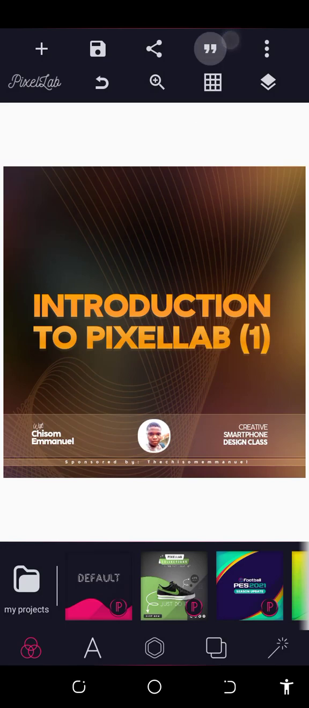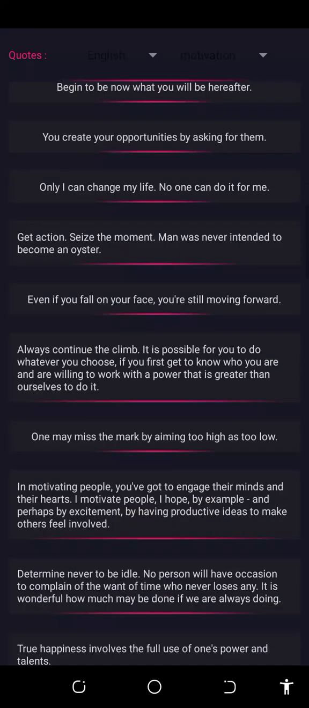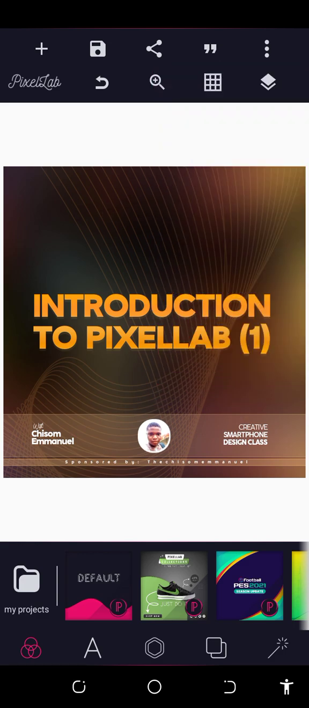The next one here is not needed. It is pre-installed quotes by Pixellab. The next one here is a toolbar, and when you click on it, you have use images from gallery, expand full screen, use images from camera, export images, image size, and so on. We are not going to be touching all these parts because most of the tools you need are already here.